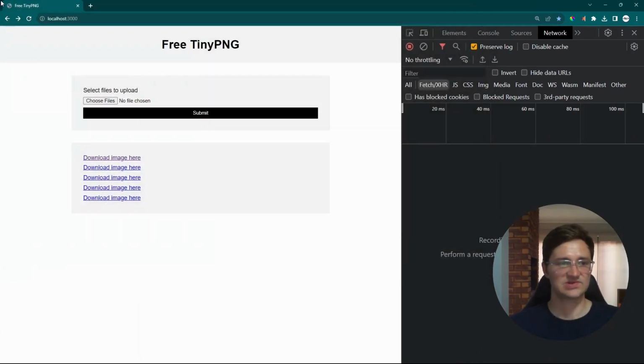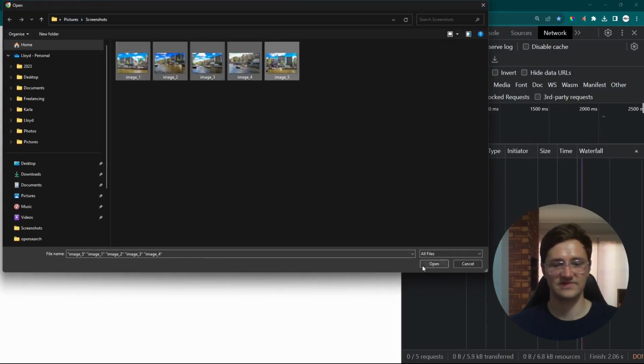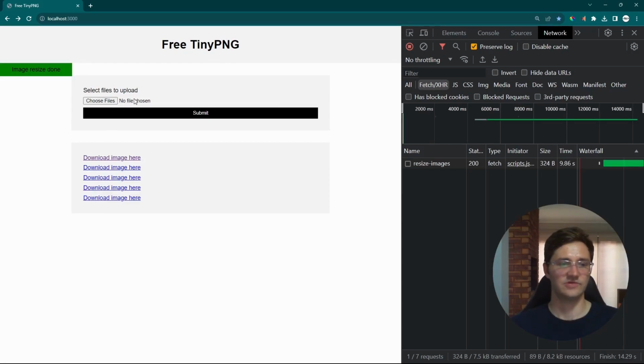So let's try it again. Let's do a refresh here. Select all of these files, go. And there we go. All the files were cleared, image resize done, and it's cleared. So now there's no file, so I can't hit submit again, and we can download all of these files and view them.